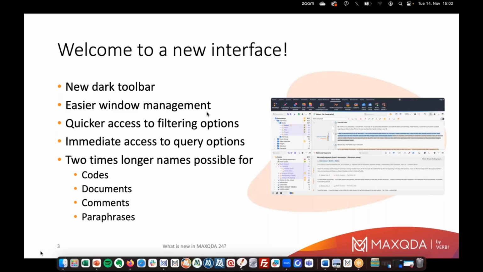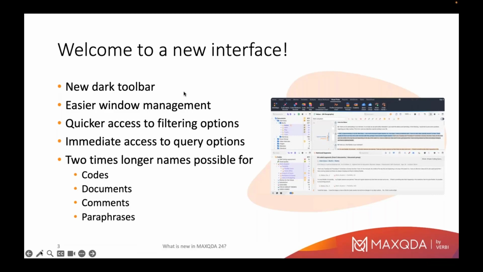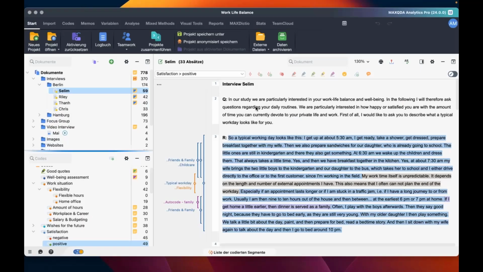You see them here in the summary. You also get the video recording, because someone is asking, where you can look into this too. So this is the new MAXQDA. This is just an example project.